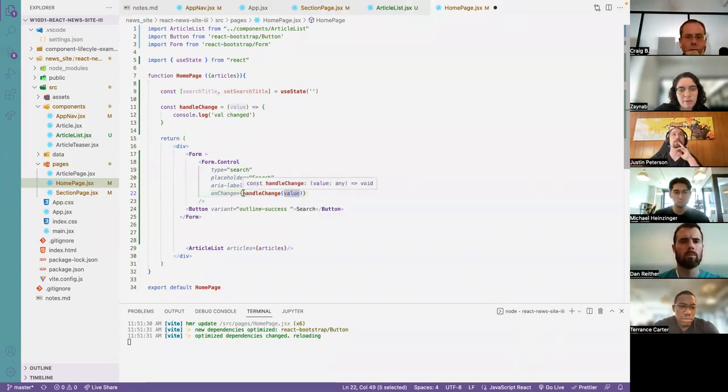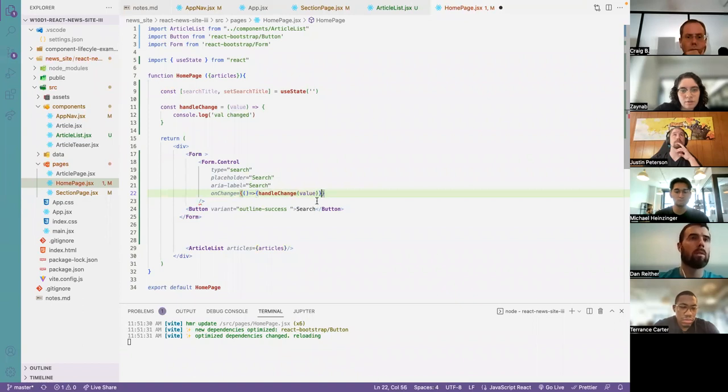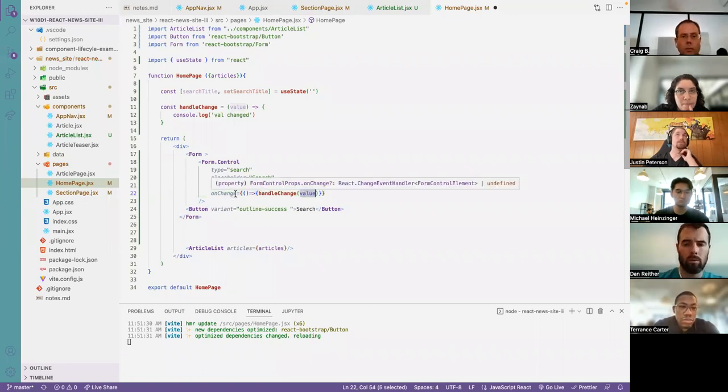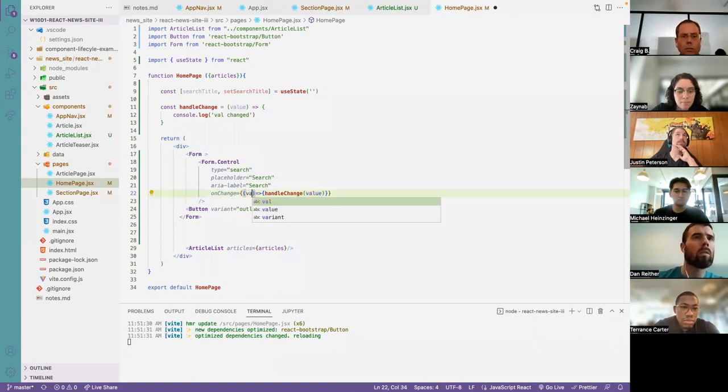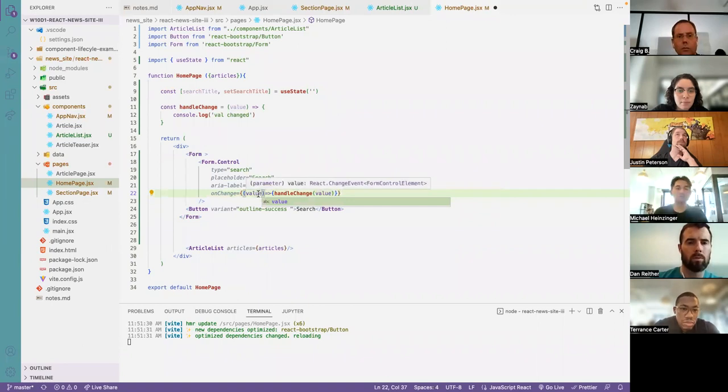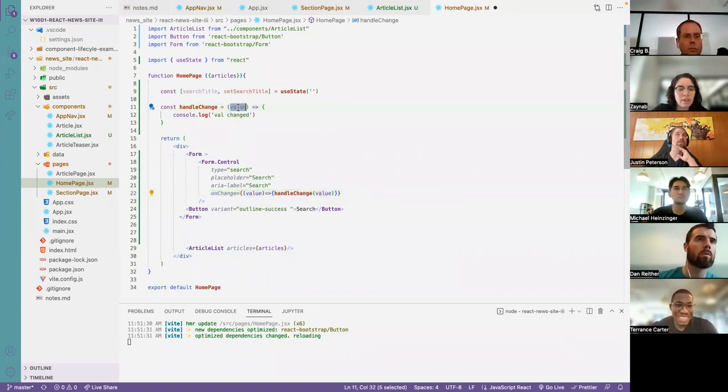And it'll automatically, I mean, I will do this, right? But I'm trying to access this one. So maybe just change the name of the parameter in your handle change function. Let's just call that event instead.